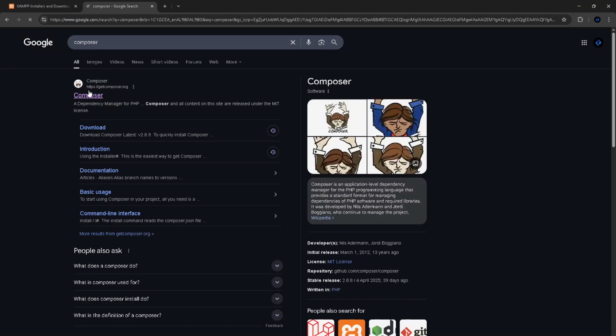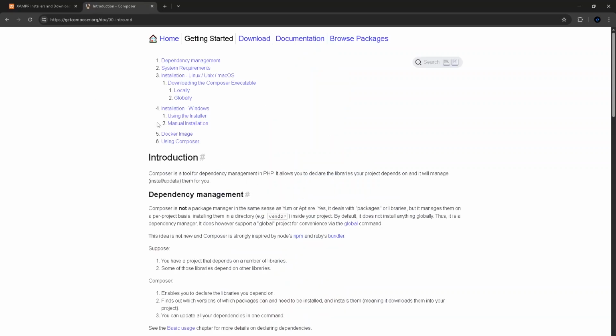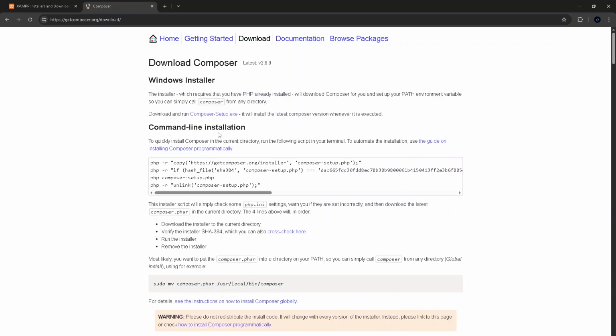Search for Composer and go to getcomposer.org. I will leave the link of this website in the video description. As you can see, there is a getting started section where you can read about Composer. Composer is a tool for dependency management. It's not a package manager, but it helps you manage the dependencies in PHP. You can manage, install, and update them, and it can do it for you. So go to download, and as you can see, download and run Composer-Setup.exe.